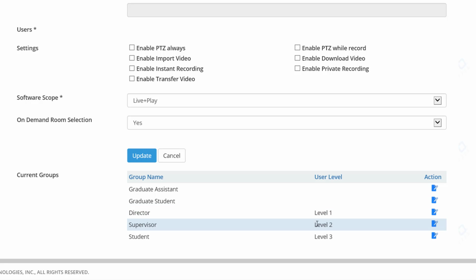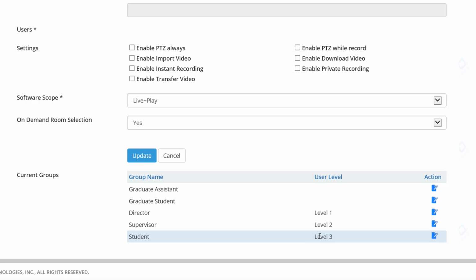The supervisor level, which is level 2, can only see the videos within their student folders. So they can see their own videos if they have created them, plus they can see their student videos. Level 3, of course, is the final level, and it allows students to see only their videos. They're not permitted to see other videos of other students in any other level.